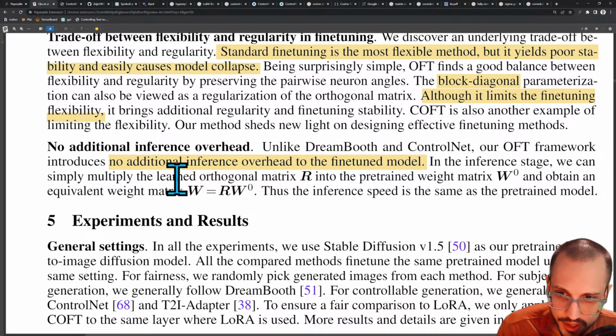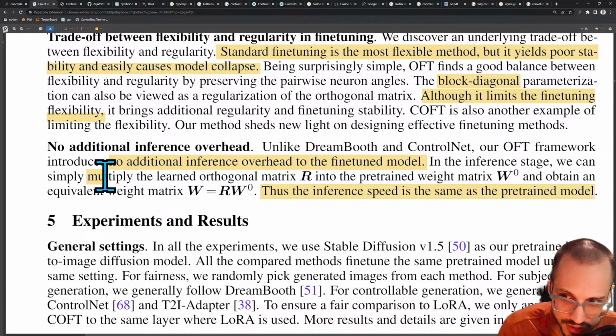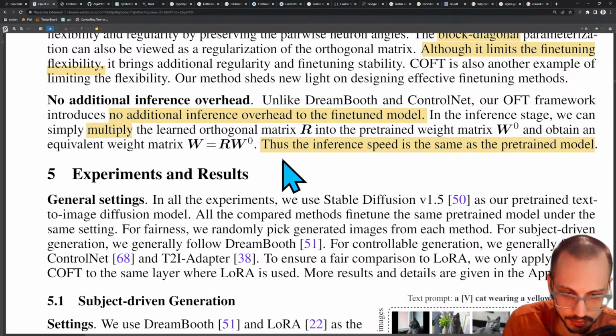In the inference, we can simply multiply the learned orthogonal matrix into the pre-trained weight matrix and obtain an equivalent weight matrix. Thus, inference speed is the same as the pre-trained model. It's not quite. There is a distinction here. It's not the same because you still have to do this multiply, right? So there's a loading cost where the very first time that you want to run inference, you have to do this multiplication. But after that, you're fine because the weight values in your GPU are now correct. But the inference speed is not exactly the same, especially if you only have one inference, you're going to have to do one extra multiplication. But it's pretty much there.